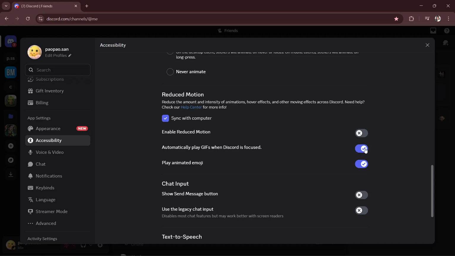So as you can see, it is enabled. So what you will just have to do is disable it by clicking it, and that's basically just it. And now your GIFs will stop playing automatically on Discord.